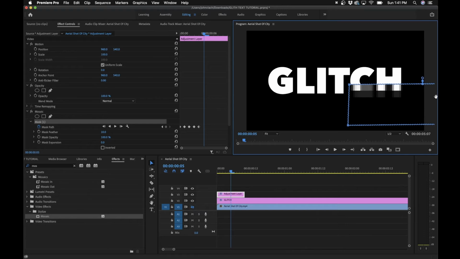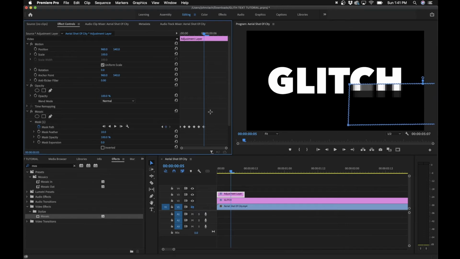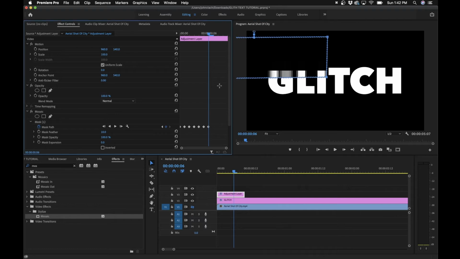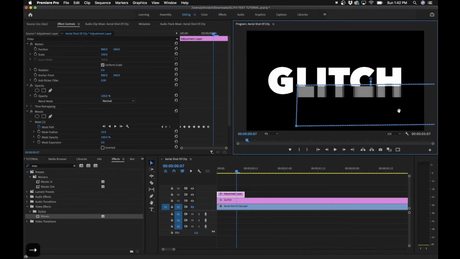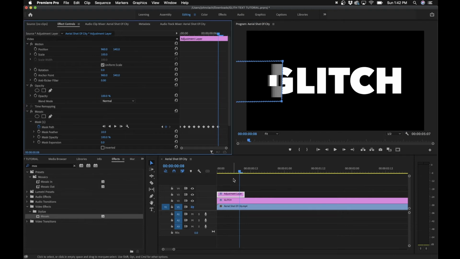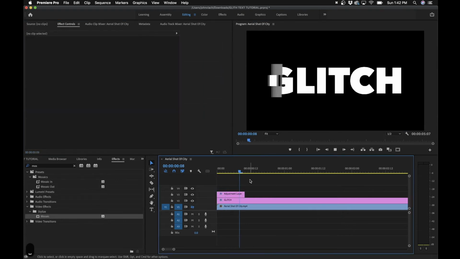And go down in the corner. That way it kind of looks randomized. Different parts are glitching at different points in time. In the last frame, I'll land on the G there. All right, so this is what we have going on now.